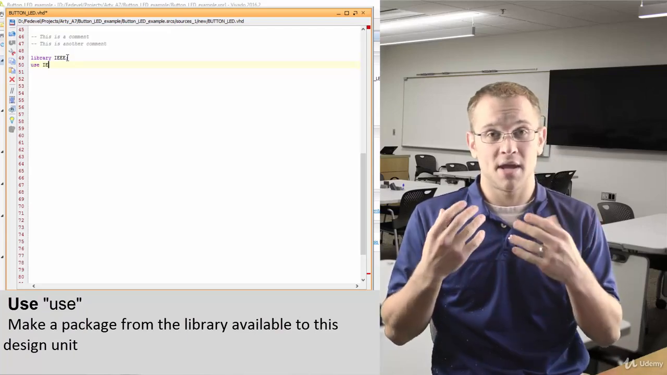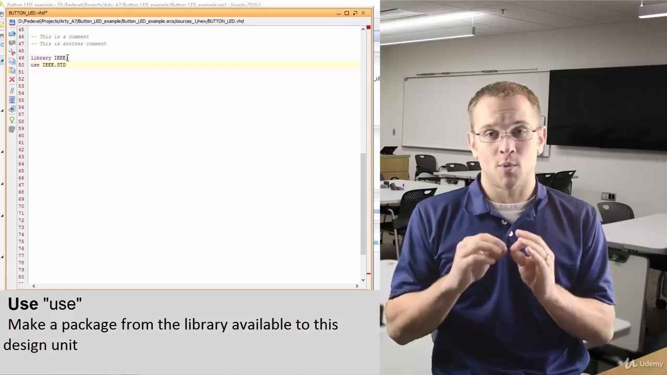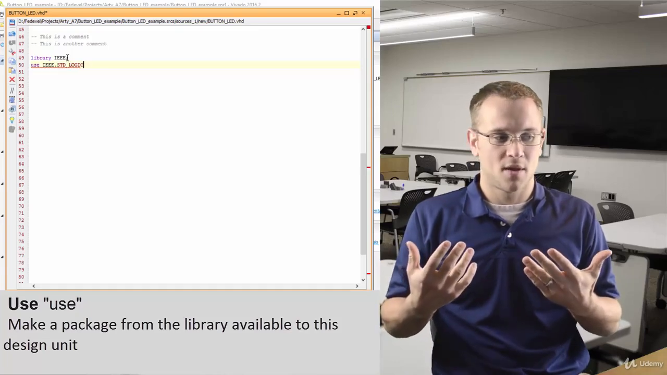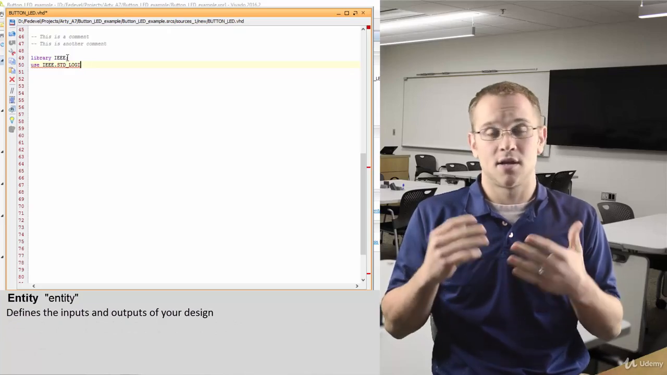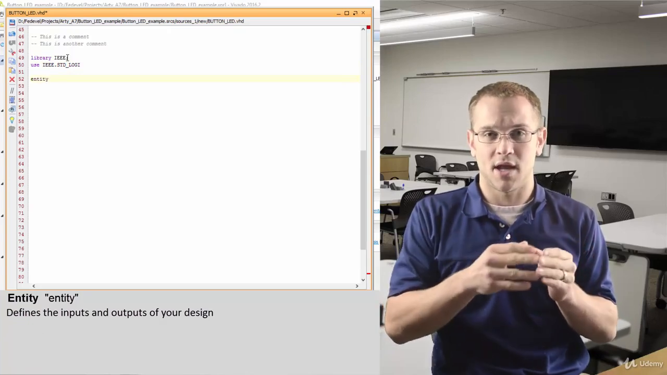We also have the use keyword, which is spelled out like it sounds, USE, and this makes a package available. So we want to define a library, and then we want to define the packages we want to use in that library.